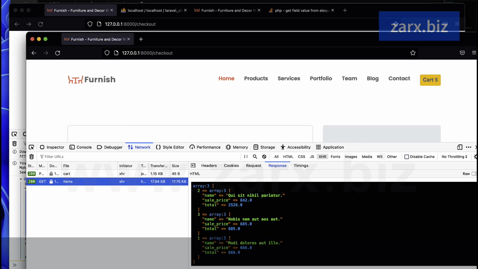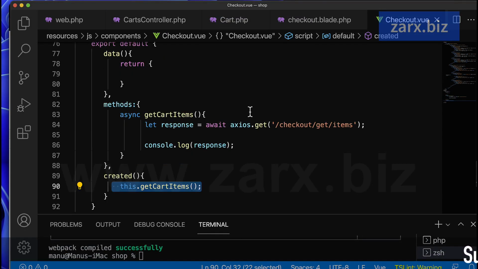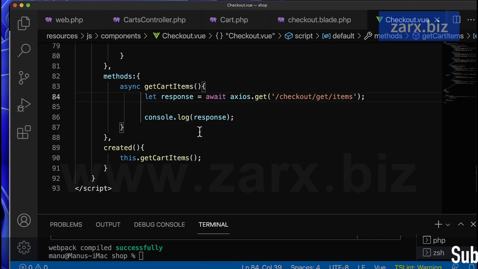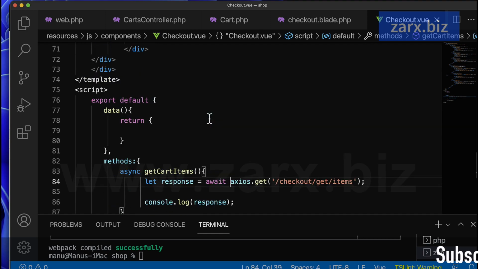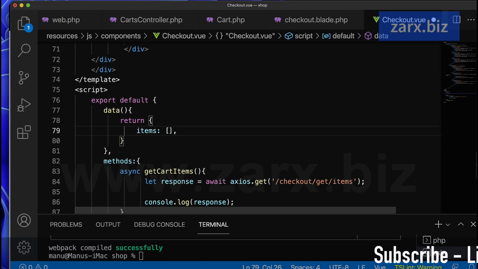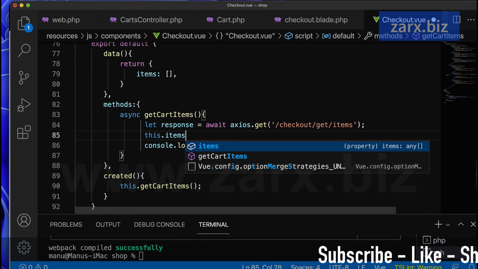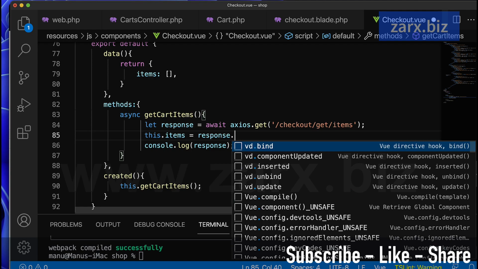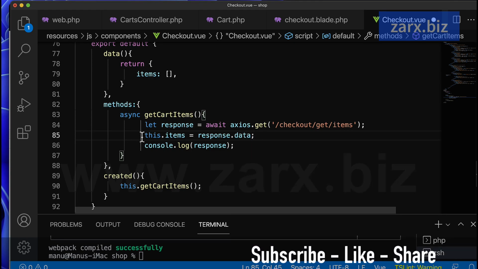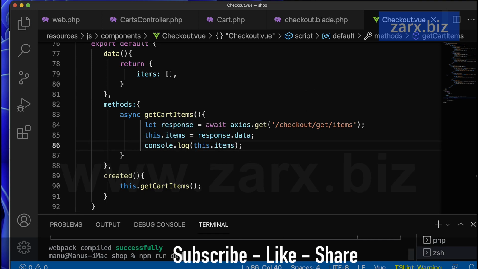So let's do that. So we go back to the component this time. So code editor, I go to Checkout.vue. So this is the console log we are working with currently. So what we need to do basically, we need to get here items as a variable. I'm going to call it empty array, and here I'm going to say this.items is equal to response.data. Now to see it is assigning correctly, we just copy this, paste in here, save it, and update.